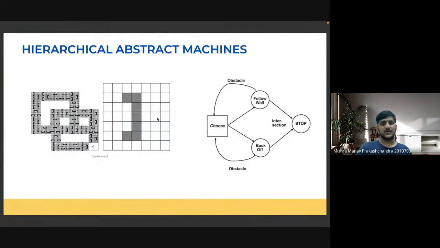This is the example problem that Sir had discussed in the class, and this is how the parent MDP looks. I am always following a wall until I encounter an obstacle. If I encounter an obstacle, then I am in the choice state. In the choice state, I can do two things.